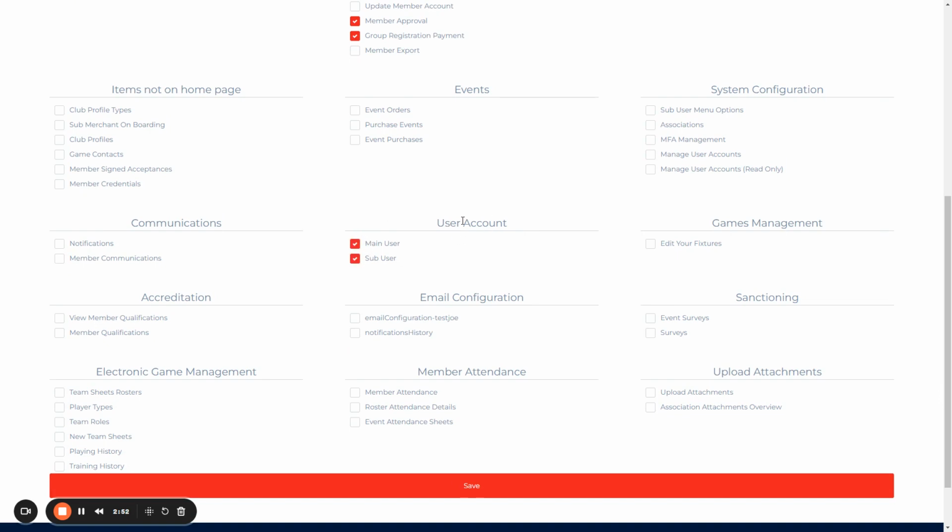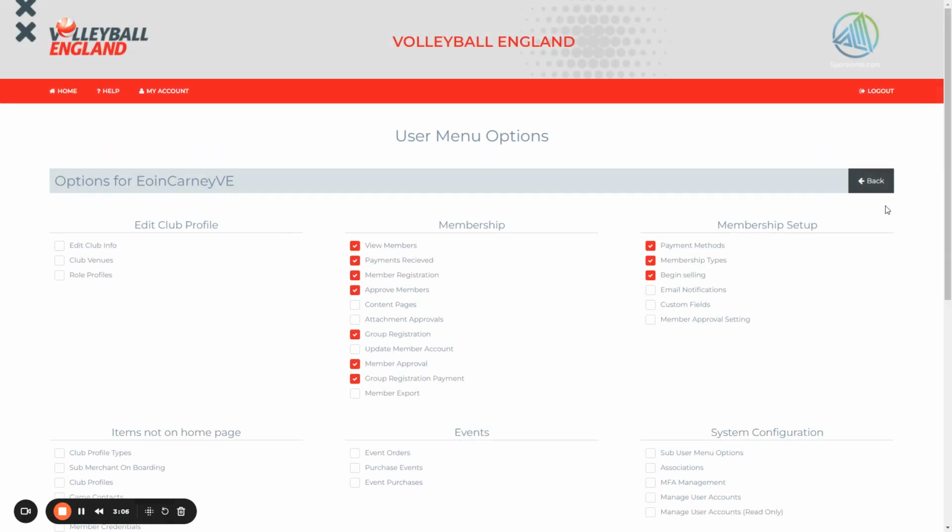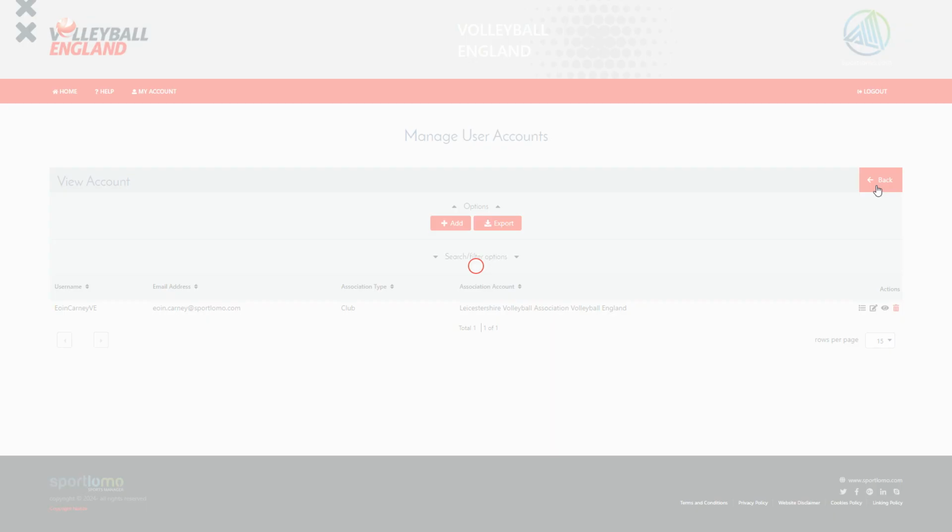If you want them to have the ability to change their password when they log in, you can enable these user account links. And I'll just allow them to view the member qualifications as well. So I'm going to click Save on that. Okay, so those are now saved.